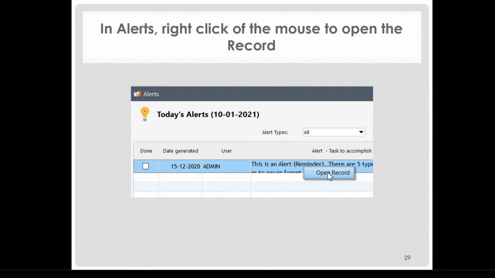Small little detail, if you're using the alerts, and you should use alerts, they're very useful. For example, fiscal year end, or call the client for his insurance, call the client because it's his birthday. You can now right click, open up the record and see what's happening in there.